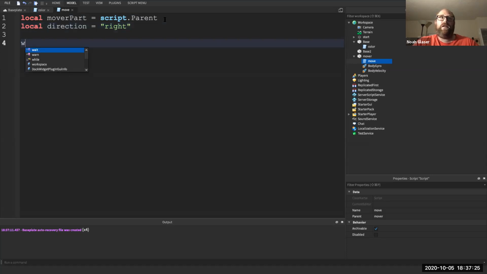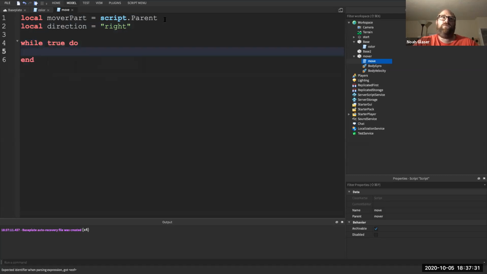And then we're going to do another while true do, which is like a forever block. And this is something I ran into when I was doing this an hour ago. Always make sure you put the wait in there. You can make it a really small wait if you want.